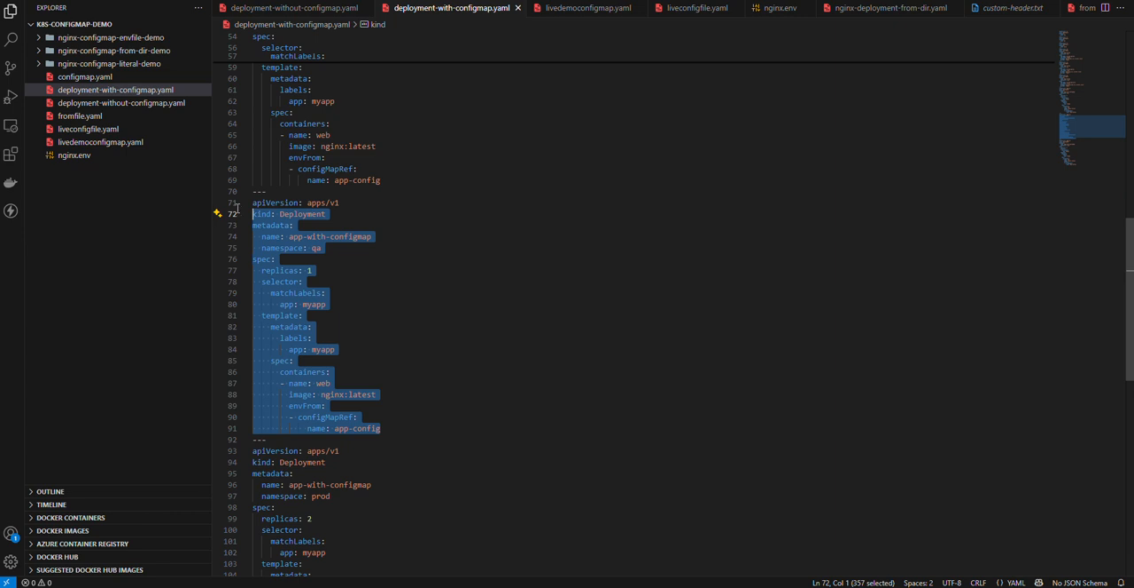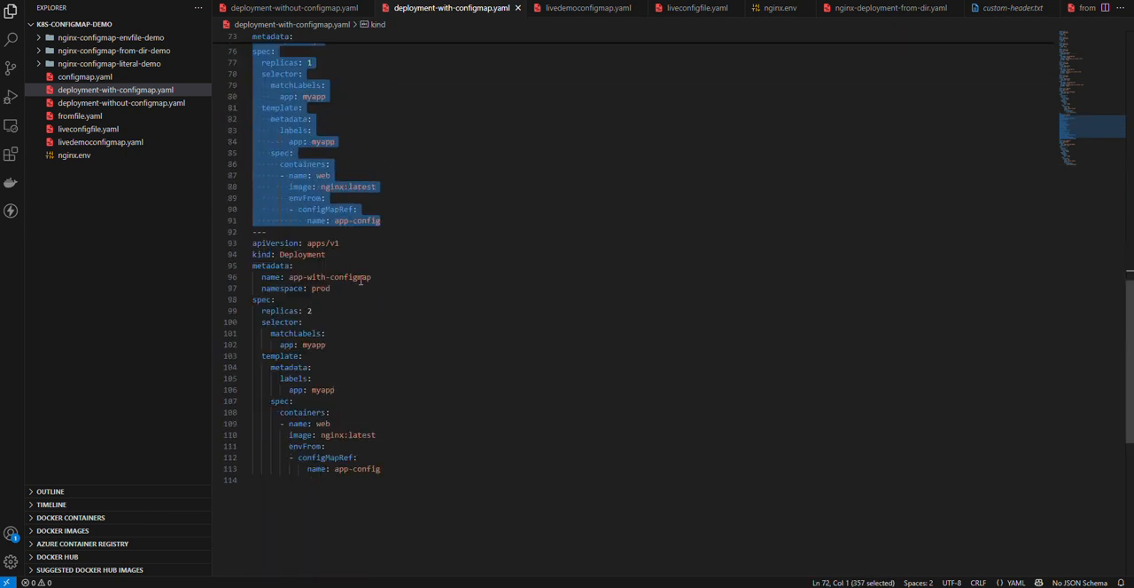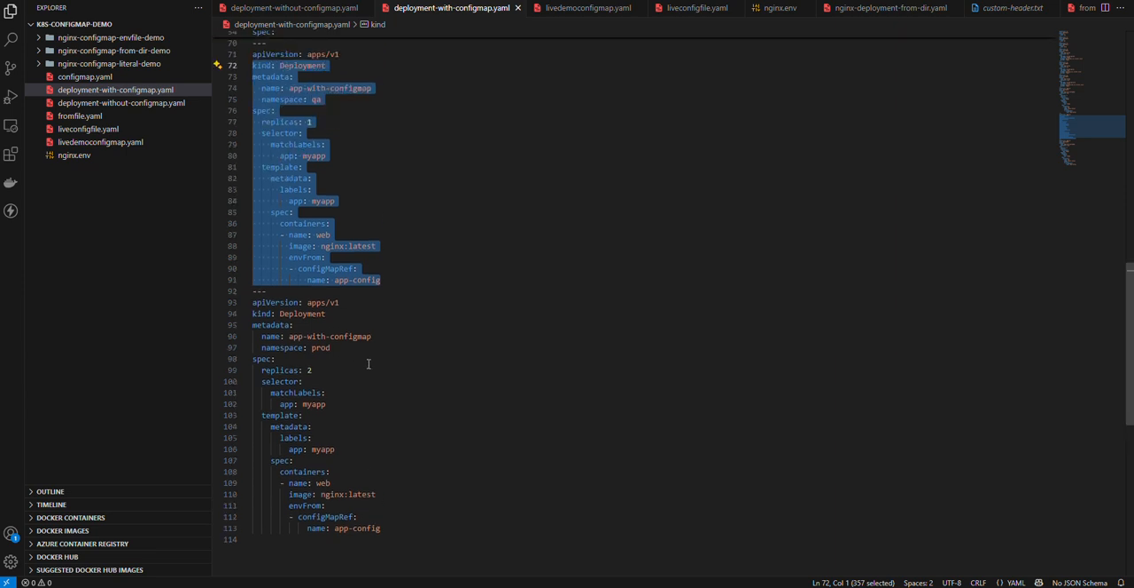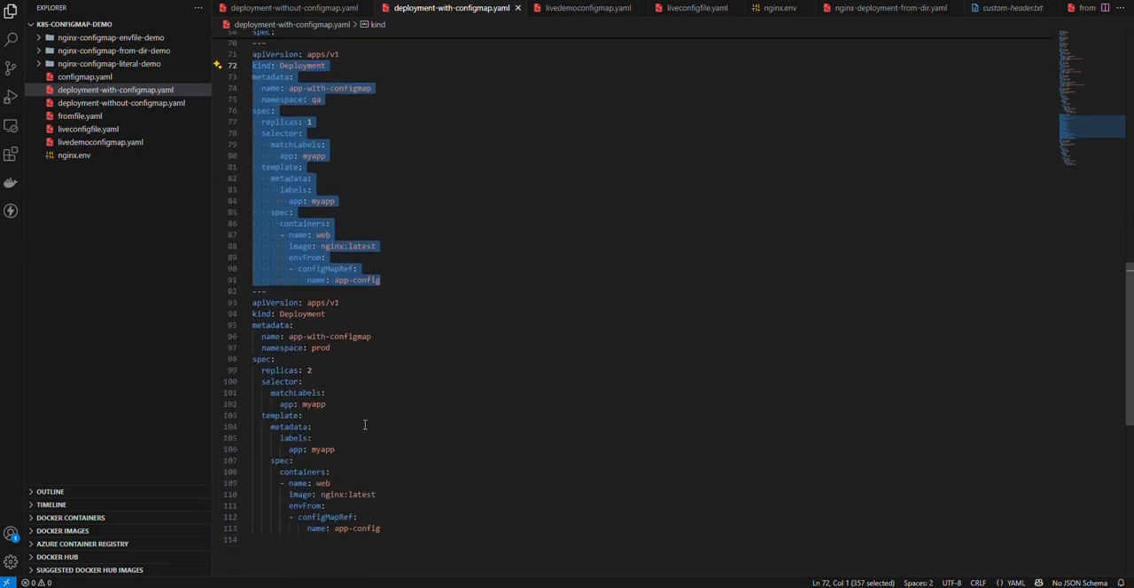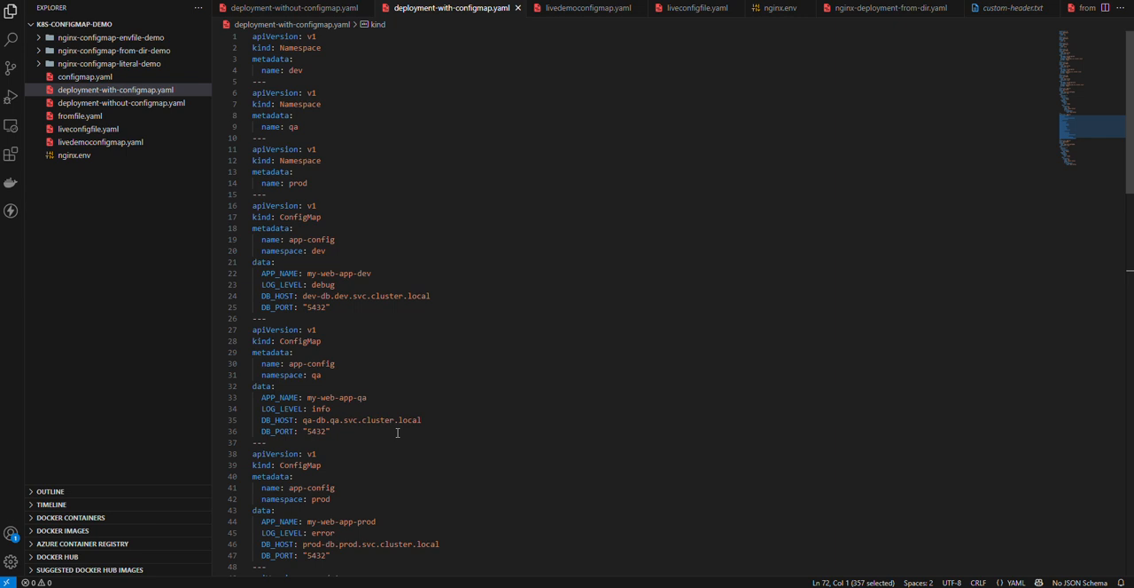I have just explained how you have to reference your config map: envFrom, then configMapRef, and the name of that config map. So this is what you have to mention. The remaining part is for dev, QA and prod. This is for QA. Dev we have already discussed, QA, and similarly for prod. So this is the simple structure of our config map file where we are doing literals, just mentioning name and value, key value like that.